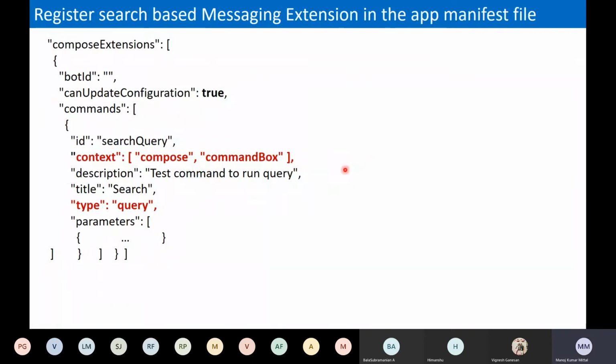So we are going to deploy our bot as well as the messaging extension using the app manifest file. There are important sections we need to consider in our compose section. Anyway, I will show them in the code base also. This is just for reference, so you get a notice before I show the code base.